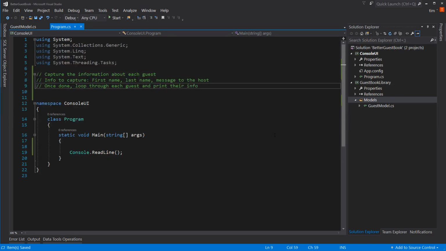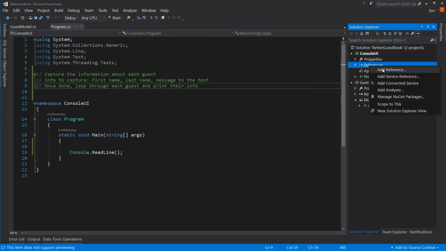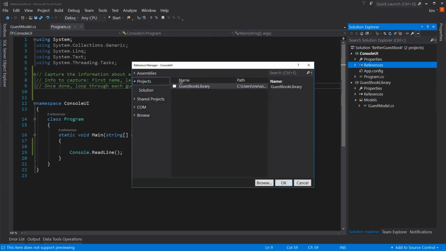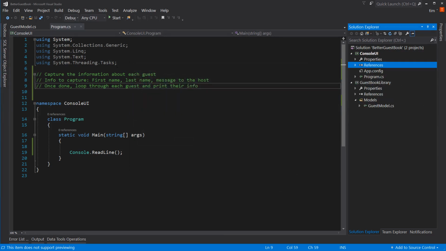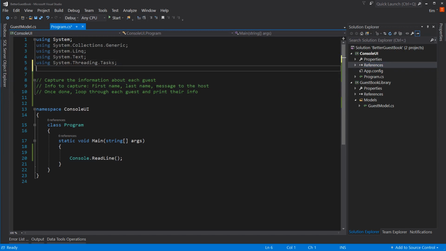Okay, now I need to add a reference in my Console UI to my GuestBookLibrary. Right-click on References, Add Reference, come down here to GuestBookLibrary, make sure Library is on the end, so I'm doing it in the right order, and hit OK. Now I have my reference. I can even add my using statement up here, using GuestBookLibrary.Models. So I have that for when I'm ready.